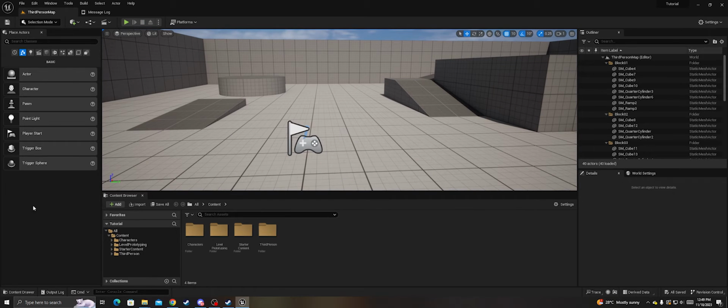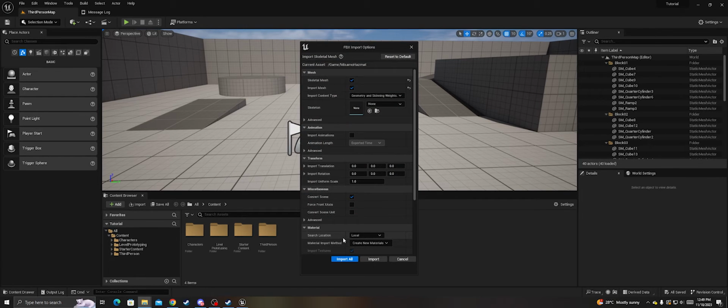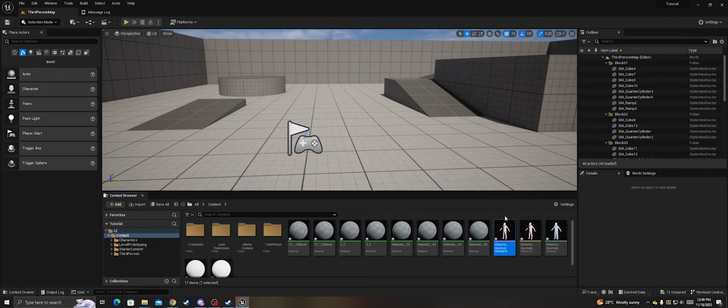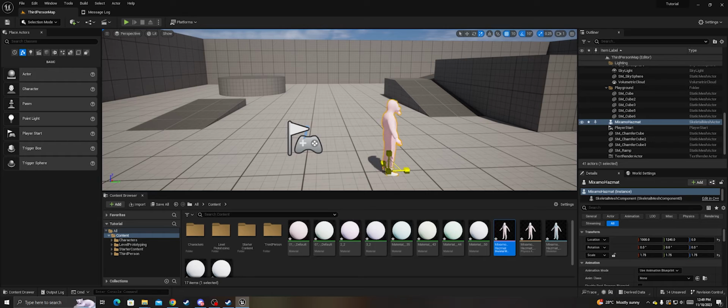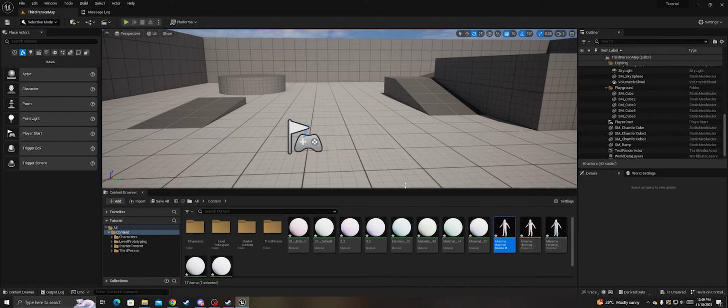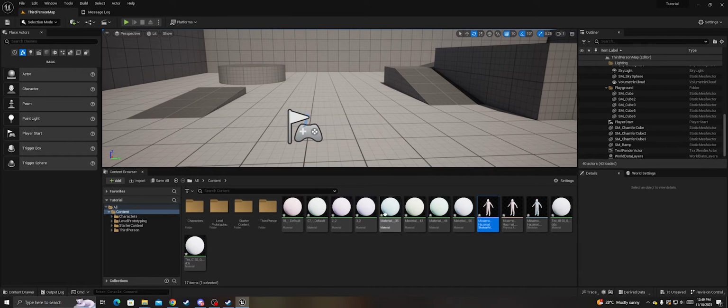All right. So what I'm gonna do is I'm just gonna import my FBX that I just exported from 3ds Max. Right, and yeah, I'm not gonna change anything in here. I'm just gonna import all. So yeah, so that's my character right here. As you can see, this is my character right here.